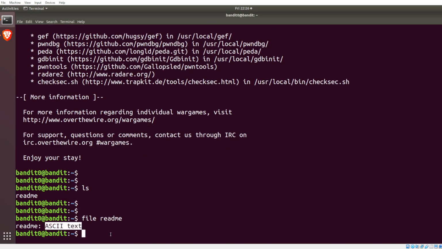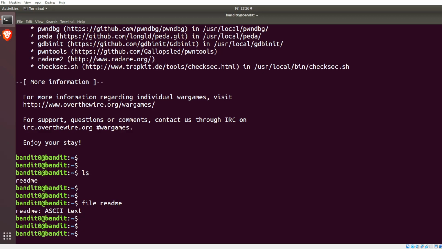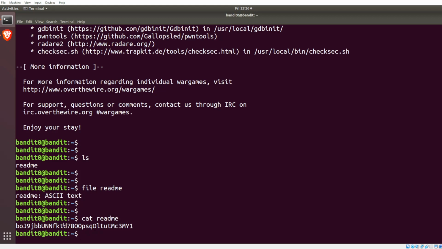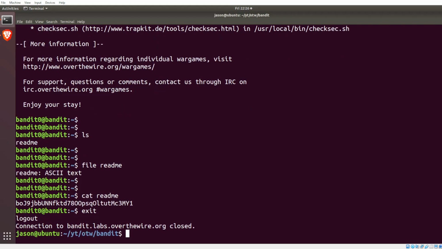Now ASCII text just means it's alphanumeric, so it has letters and it has numbers. It's something I can read. It's not a binary that I need some type of interpreter to run, for example. So if I want to print it out, I can just say cat, short for concatenate, README, and I get the password. Copy, go exit.